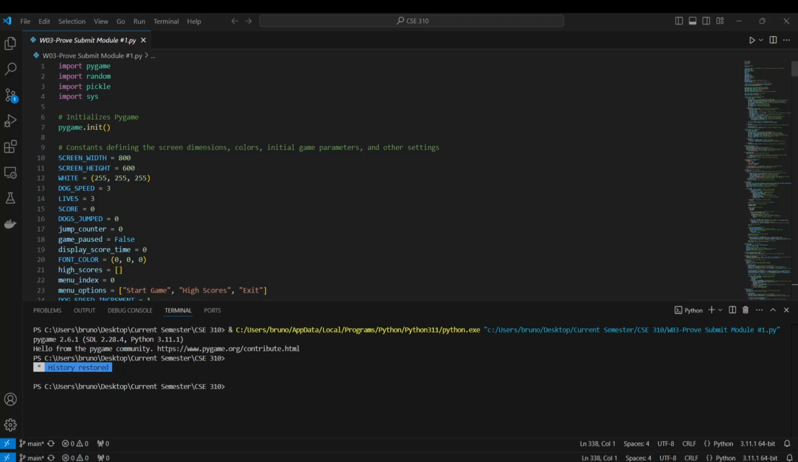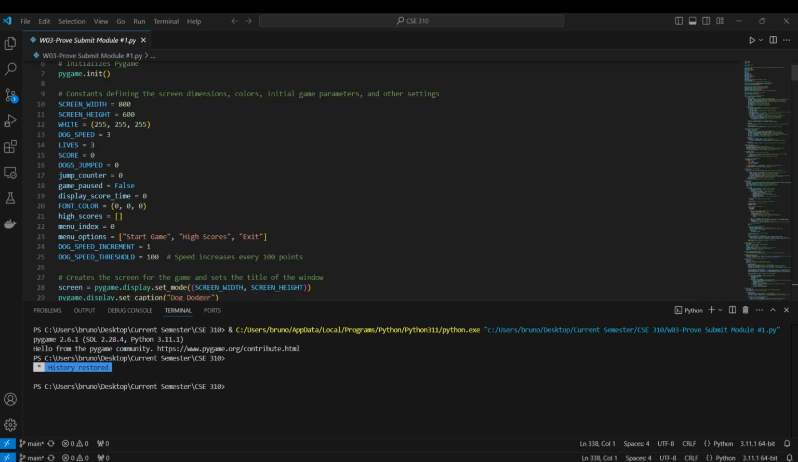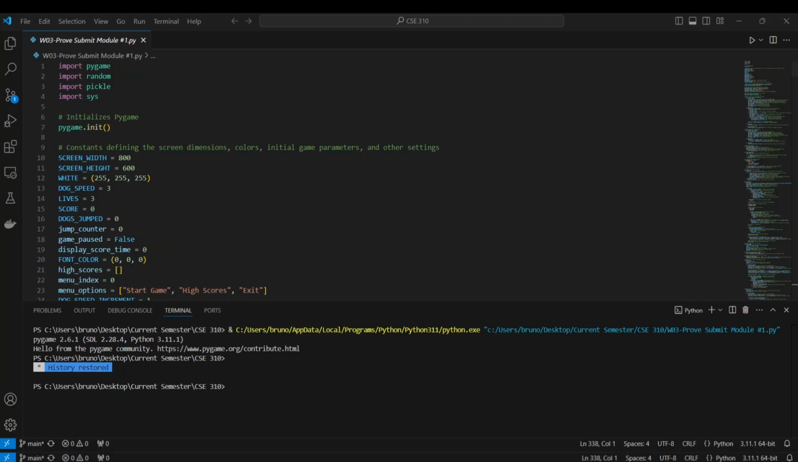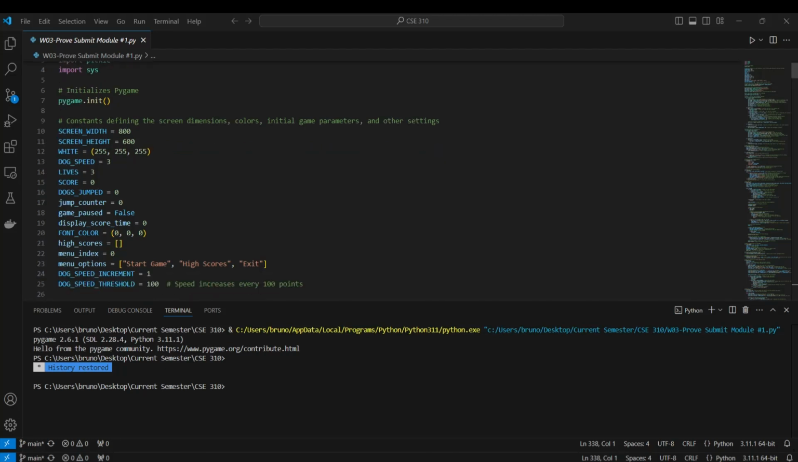The random library will take care, for example, of the enemy behavior, like the dogs when they come. The pickle library will take care of saving and loading the game, and the high scores management, which we'll have in this game as well. The sys library will take care of game exit, for example the pygame dot quit. So all these things.